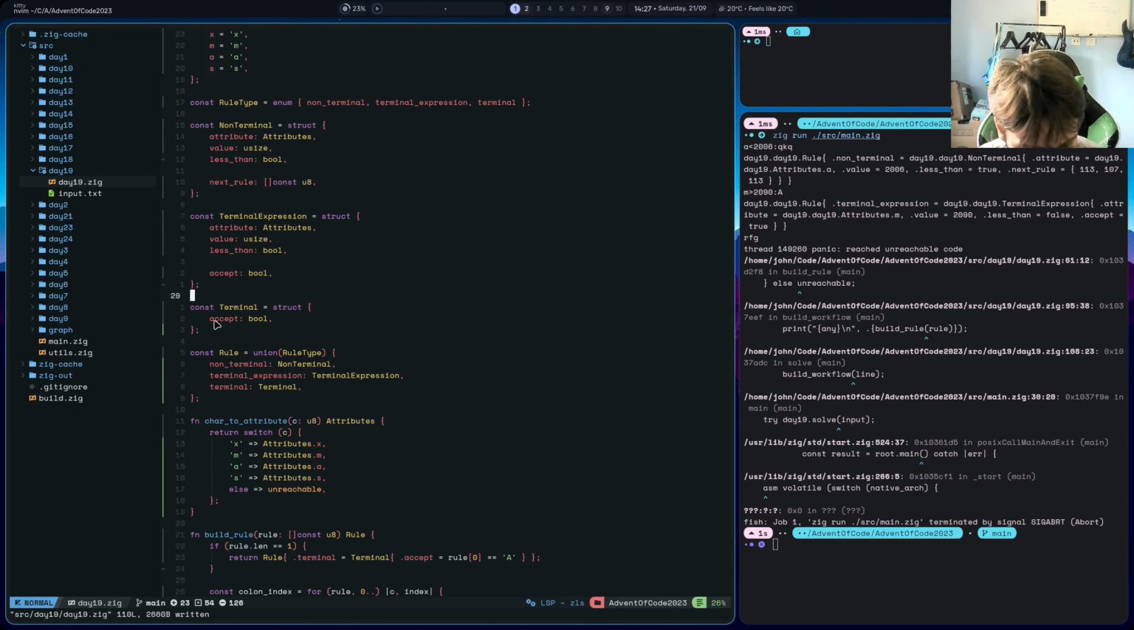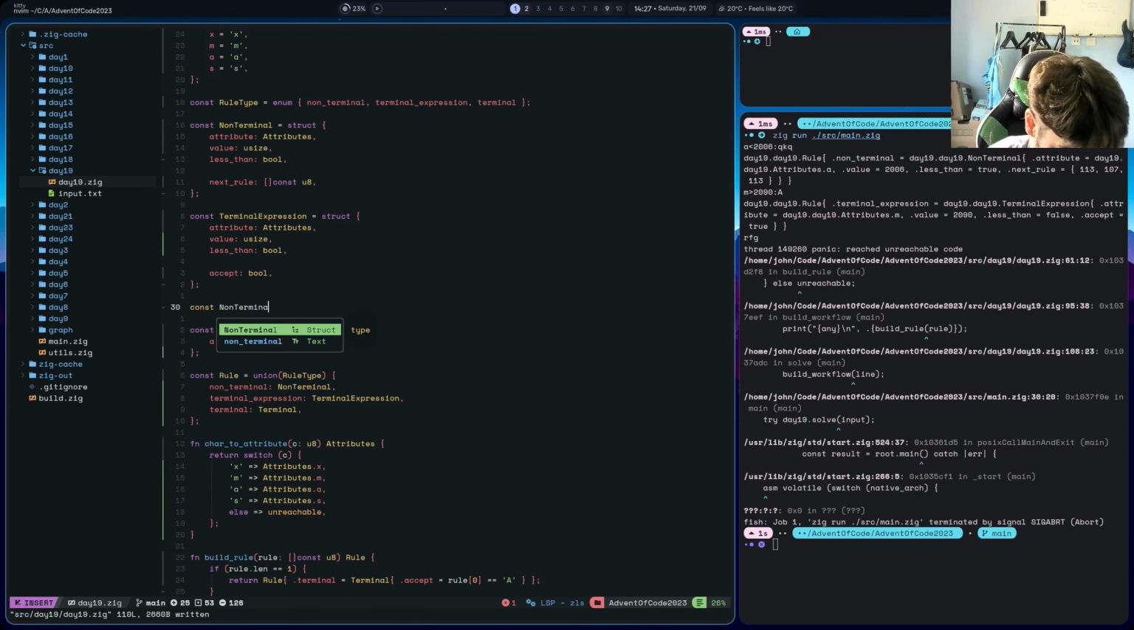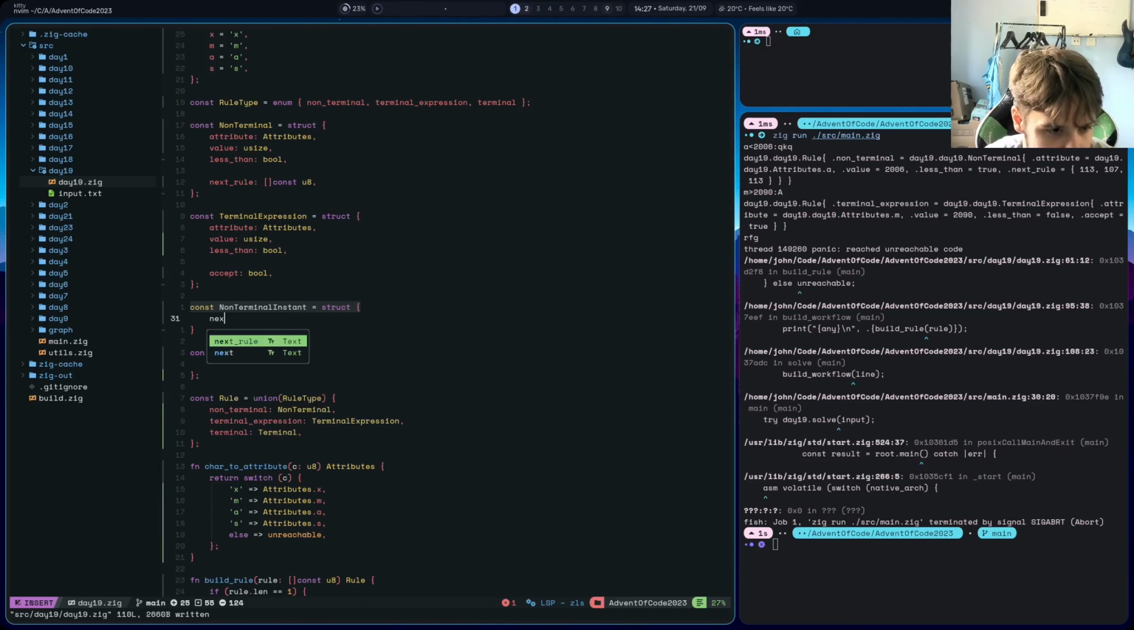Let's make another one. It's not a terminal, it's a jump, like a call, like a non-terminal jump. That name sucks. Const non-terminal instance, which is a struct that just has next rule as a constituent.